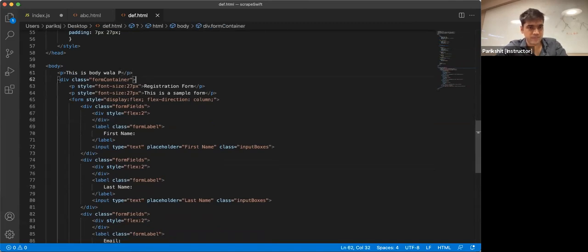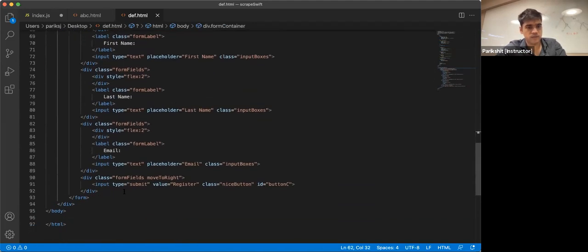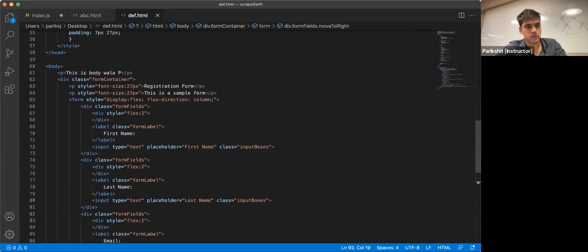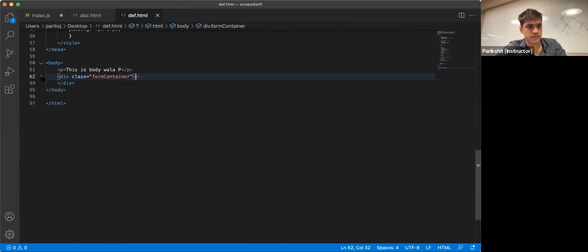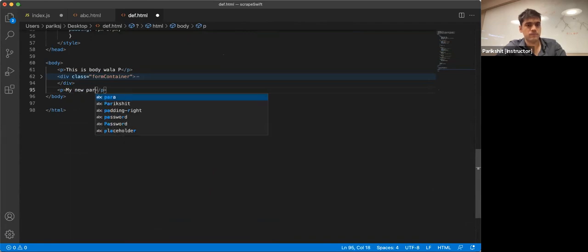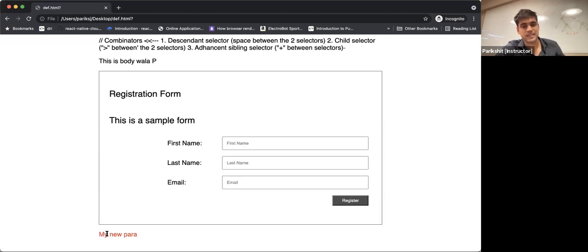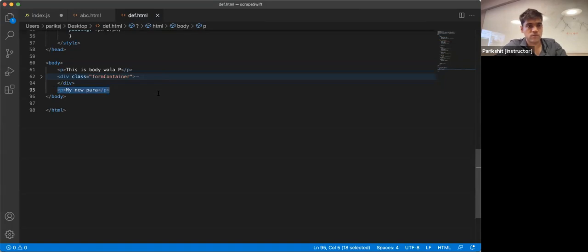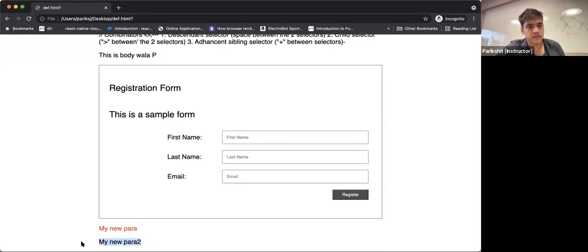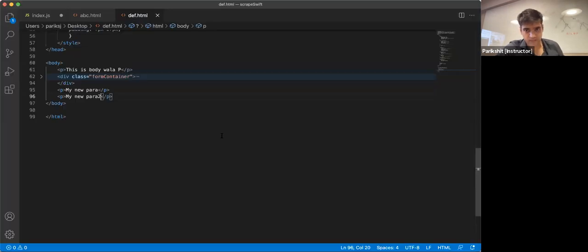So this was the first div inside body. This div ends here, right? So if I shut this div off and add a p here, with my new paragraph, this p stands for para, or let's just keep it para. If you do this, this guy gets the red color. If you do this, this guy does not get the red color. Let's understand why this is happening.